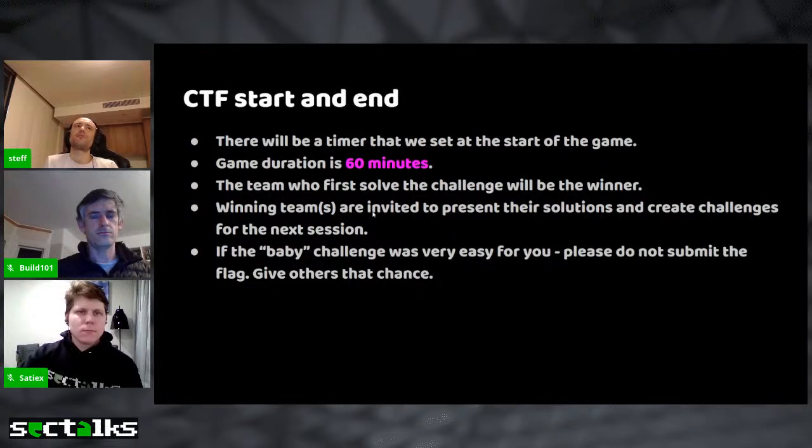And we consider typically the first team that solves a challenge to be the winner. And the winners are invited to present their solutions next time and also create the challenges for next time. And that's also how we make this community self-sustainable. There might be a few easy challenges as well. And if you find them too easy, feel free to not submit that and let others have a go at that, so we get more newcomers as well.